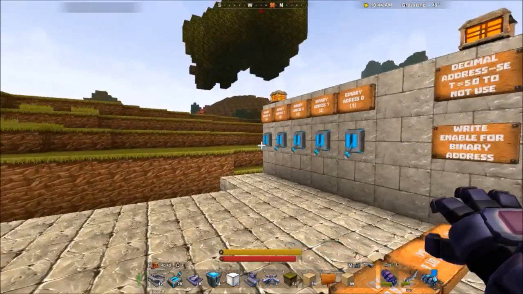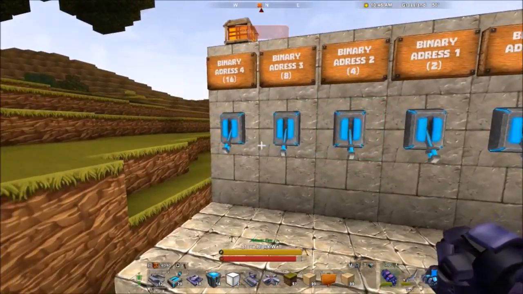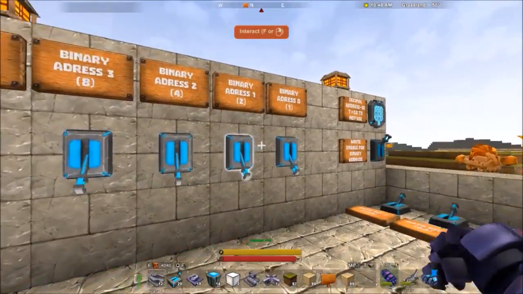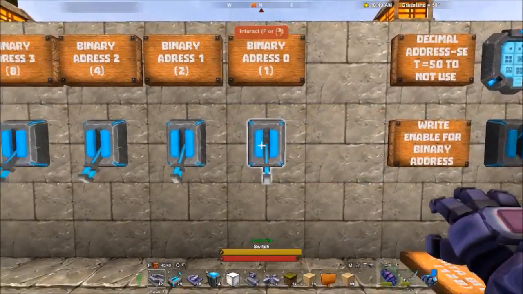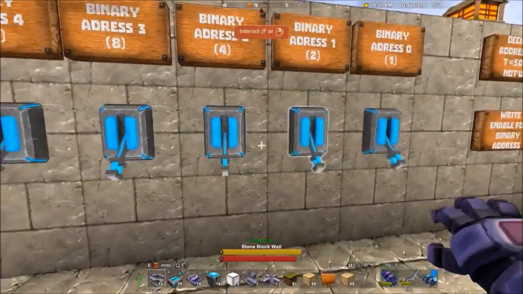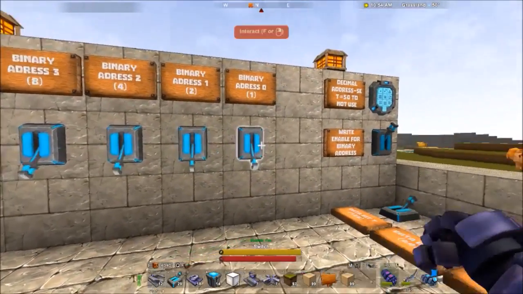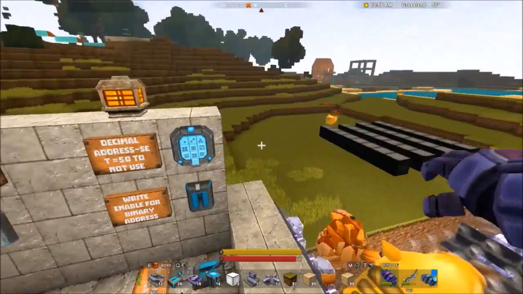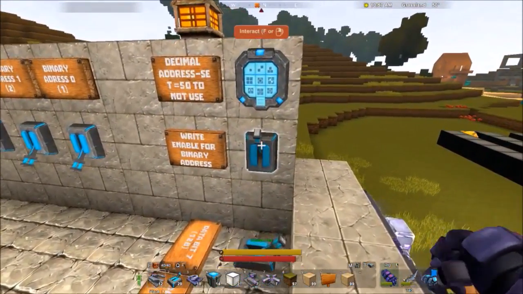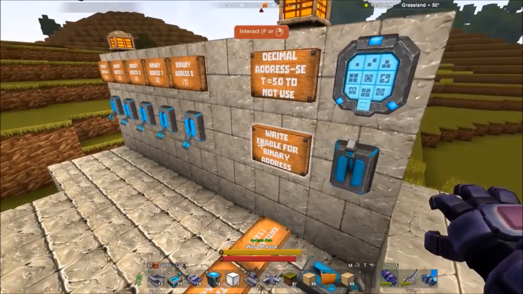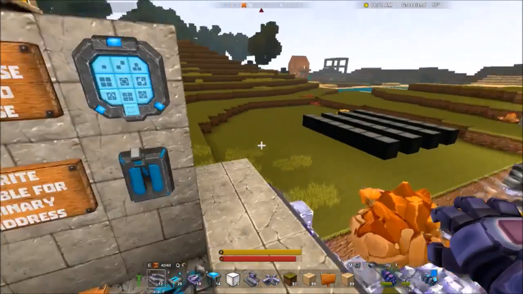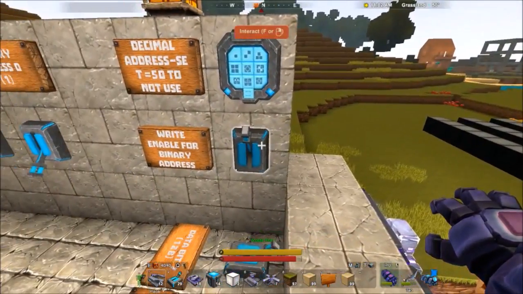The first way is using these switches right here. This selects the binary address from 0 to 31, because you have 5 switches, so you can select from 0 to 31. And you have to activate this write enable. We need the write enable so we are not writing all the time. We are just writing to memory when this is active.